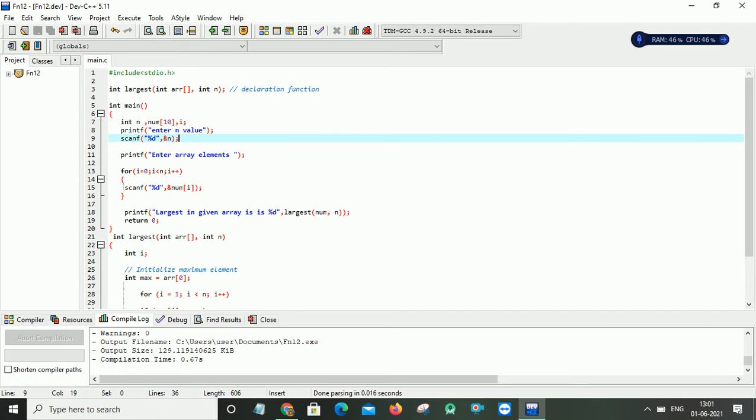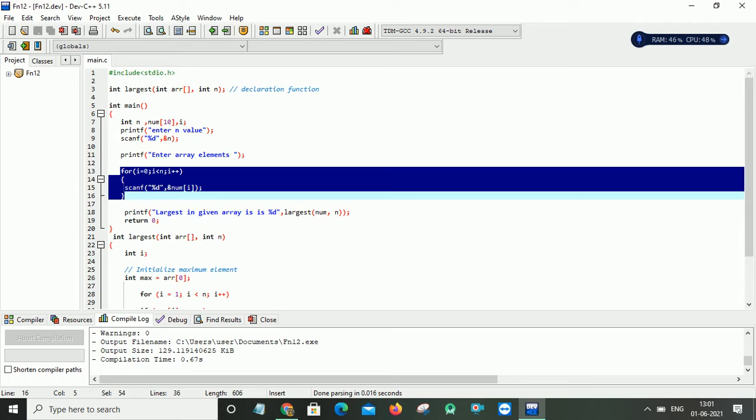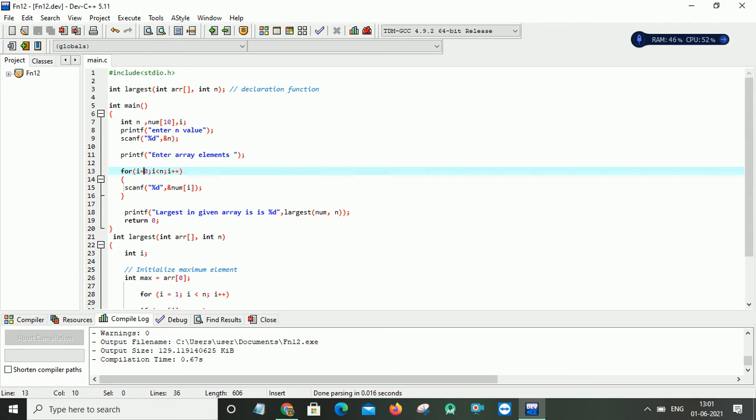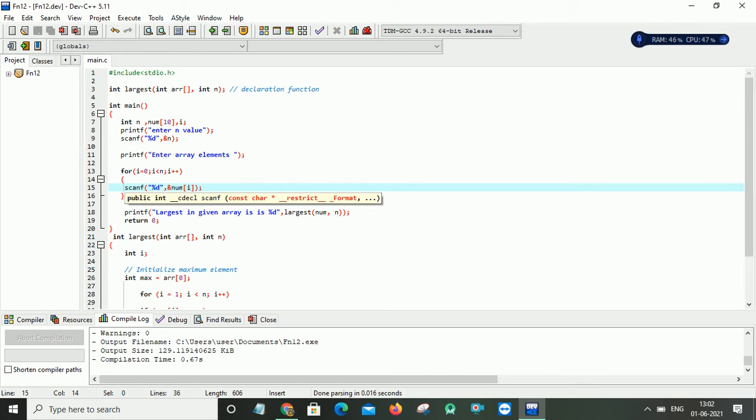So here are my printf and scanf statements to read the n value from the keyboard, and this is a printf statement because I'm asking the user to enter all the array elements. I can read array elements by using my for loop. Initially the i value is 0 and i is always less than the n given by the user, then i plus plus, and here is a scanf statement. It will read array elements at i positions, and here I am using %d because my array is of type integer.